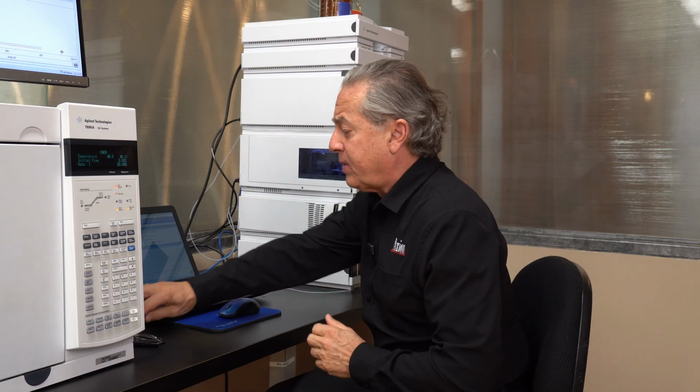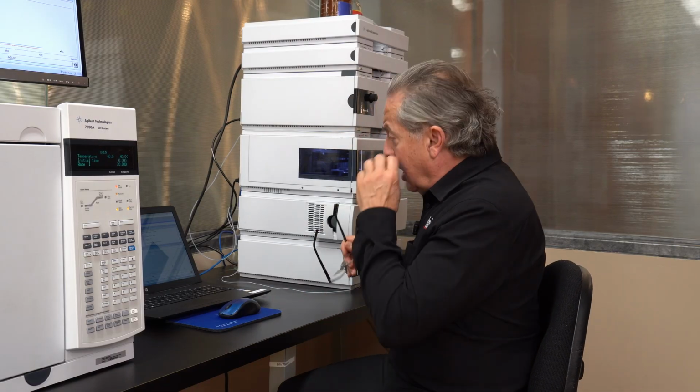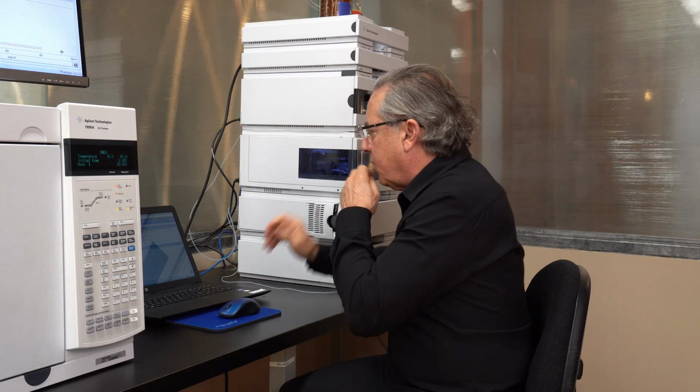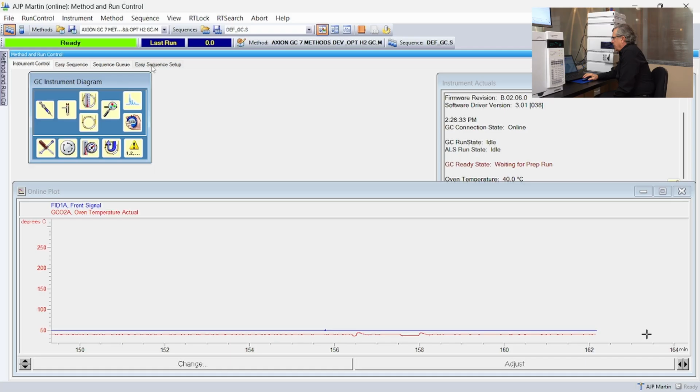So let me take you on a tour of the GC itself from the software perspective, because in the software is where we're going to set all of our parameters. So in this case, I'm running an Agilent 7890A. The software I'm using is B.0403, if anyone is really interested in what it is. But every software out there is going to have these same parameters in them.